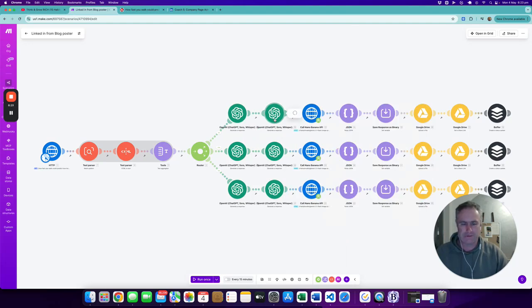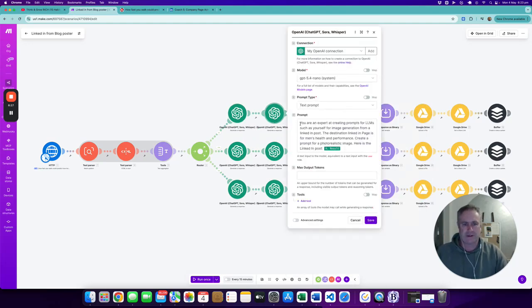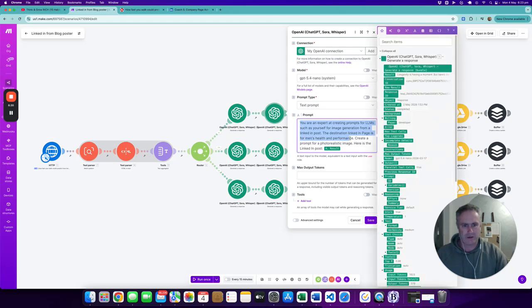Let's see what this one here does. I think this is actually the secondary prompt. Now this is for the image, because a LinkedIn post without an image or a video is not going to get a lot of engagement. So we definitely need an image in this case. So what we're doing is prompting it to create a prompt. This is useful, especially for images, because the more detail you give it, within reason, the better the images and outputs.